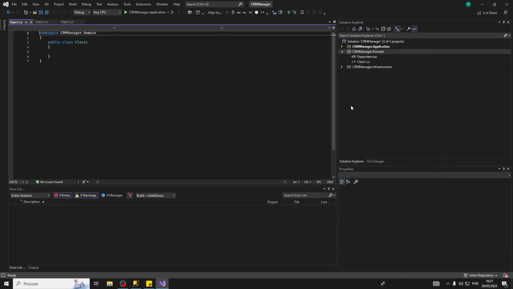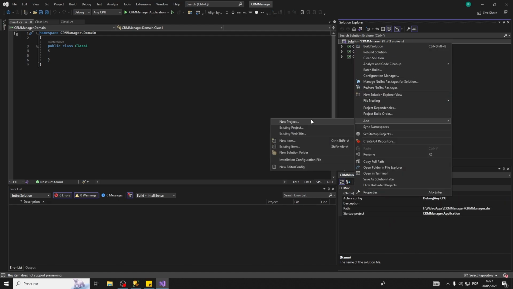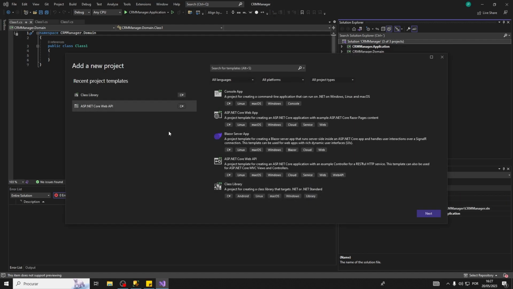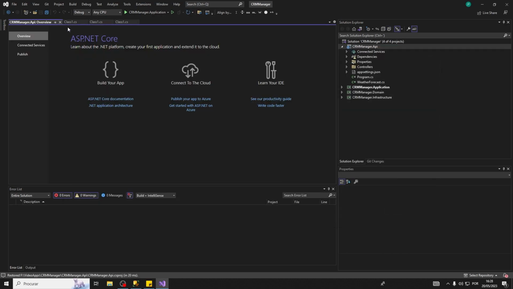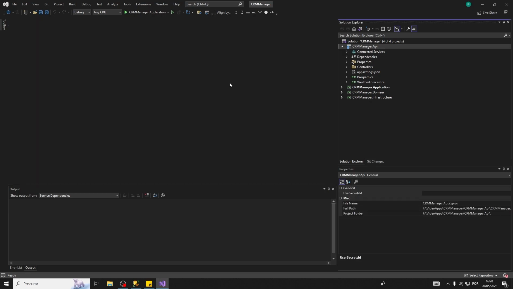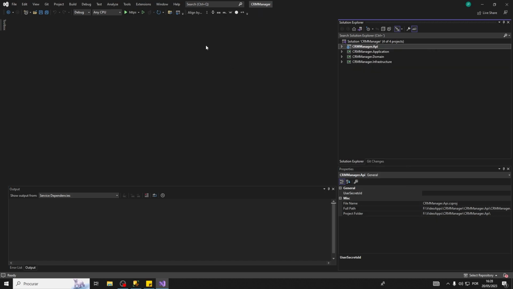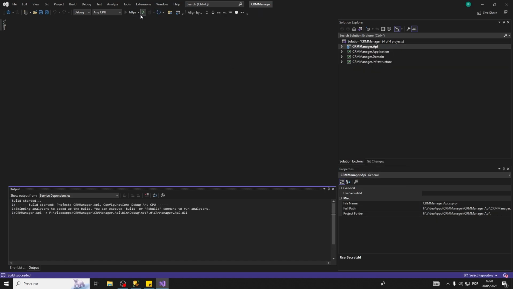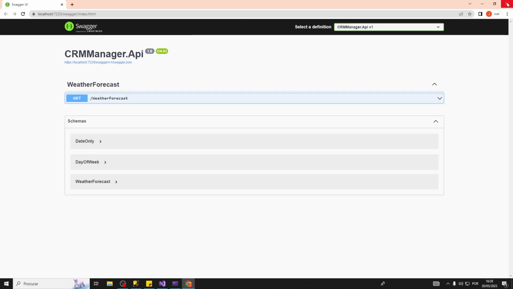Domain. Okay. And now let's add our web API project. It's going to be ASP.NET Core Web API, and the name is going to be CRM Manager API. Perfect. So right now we have our 4 projects created. Let's test it out and see if everything is working fine. Let me set this as my startup project, and let me just run the project. Okay, it is perfect.